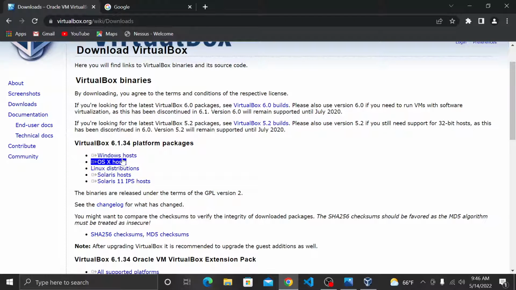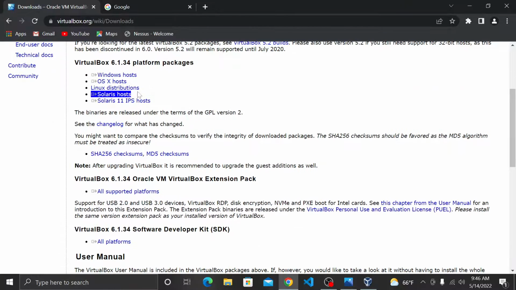Go ahead and download the link that is specific to your operating system, and then once that's complete, make sure that you also download the extension pack. It's very important that you do that. Then after we download VirtualBox, the links below the video have the Windows 10 ISO and the Server 2019 ISO.